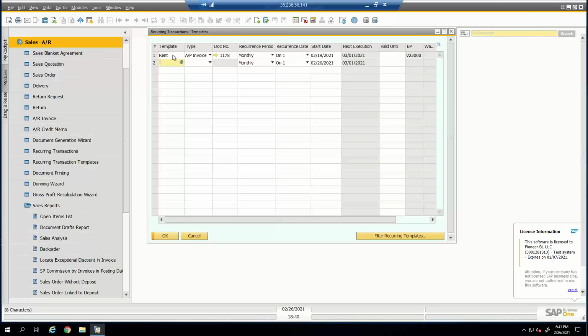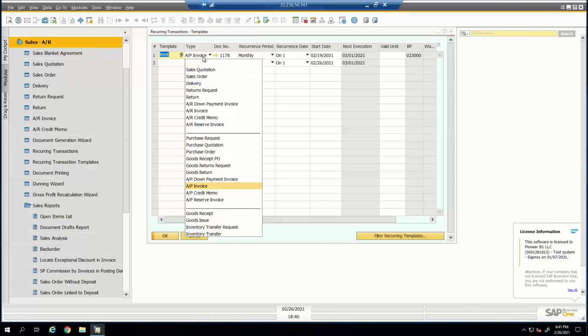So what we can do here is create a template. We just name it rent. We can select the different type.